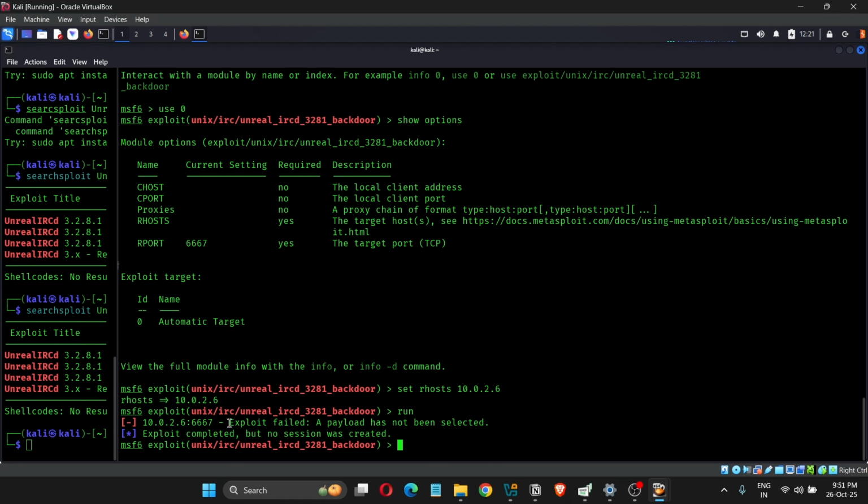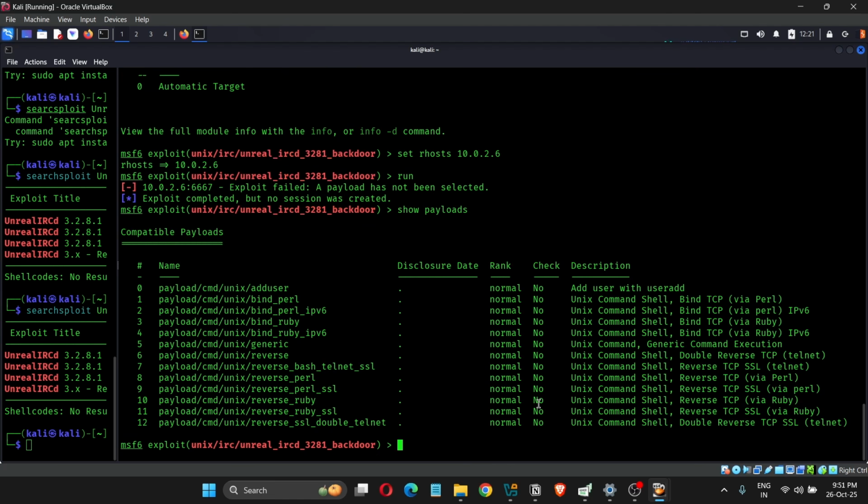See here, exploit failed. A payload has not been selected. So here you have to set a payload, which is very, very important. For that, now you need to show options. You trigger it, but what is the use after triggering it? You need to take advantage of that, right? By delivering the payload onto the target. We'll see the payloads in here. Yeah. So for that, it is show payloads.